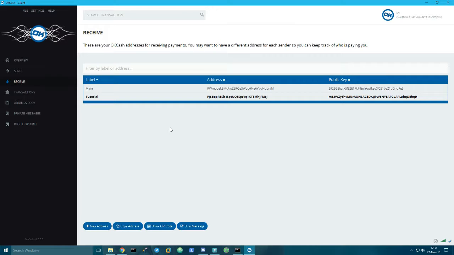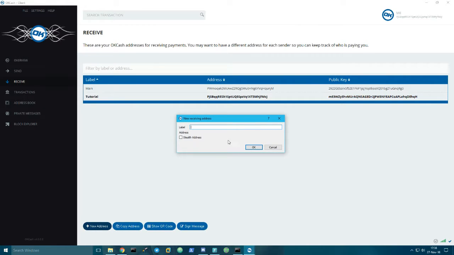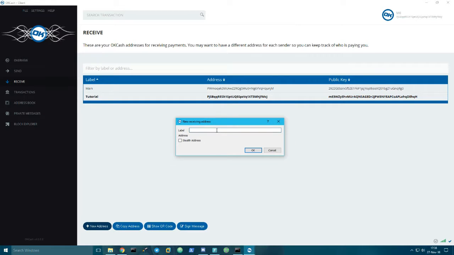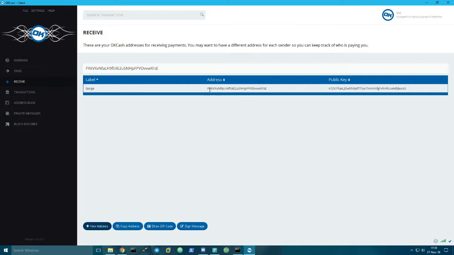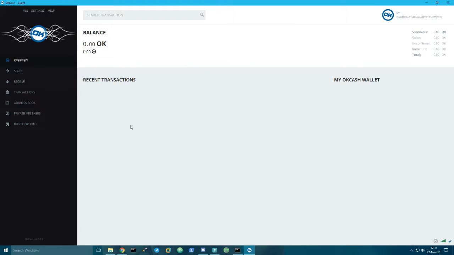So to make another address, you have to go to new address, and then you can give it a label. So let's say you want to make an address for George. Now you have an address for George, which is this one. So we can send this address to George, and whenever George will send you an OKCache, you will see it in recent transactions.